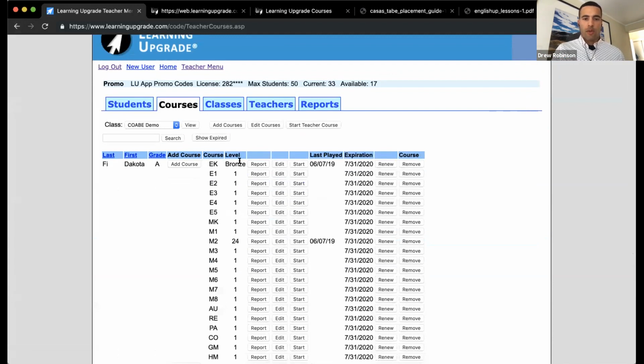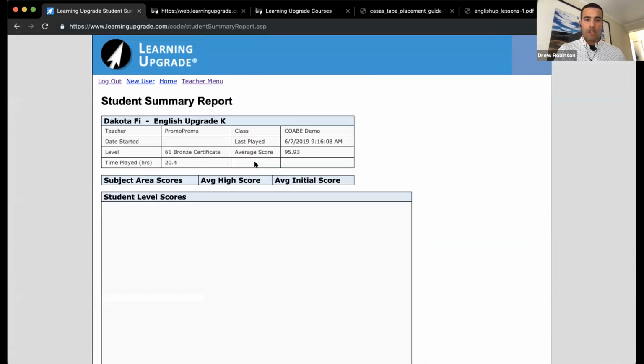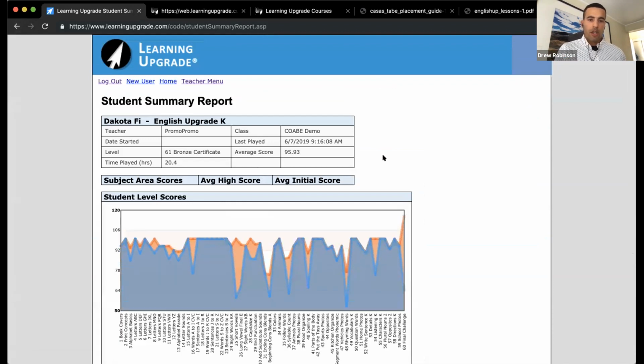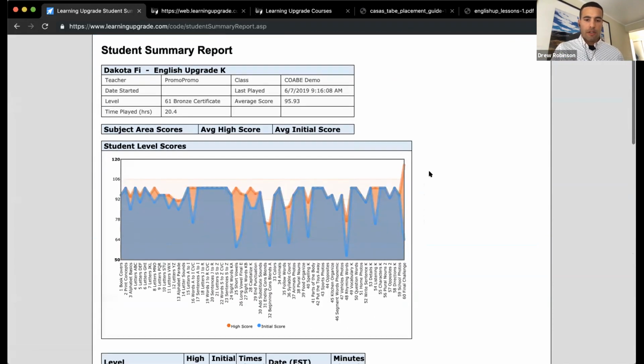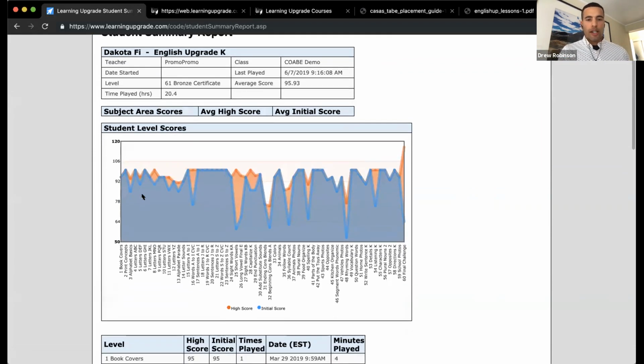So for English K, we saw that that was completed. We can click on the report. And now what we're going to get is some really nice information on how they're performing. And so the high score is going to show in orange. The low score or initial score is going to show in blue. And so what you want to keep an eye out for here is any of the valleys that haven't been filled in. That means they were struggling on an area and haven't worked it up to that gold standard.